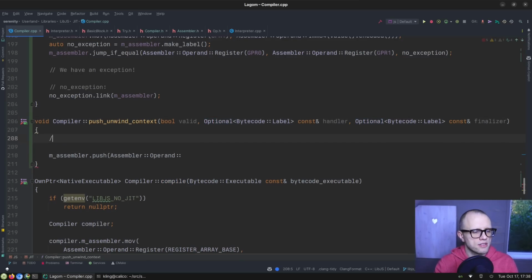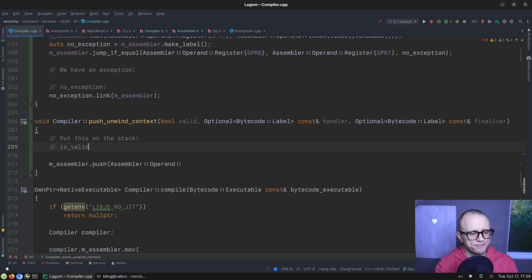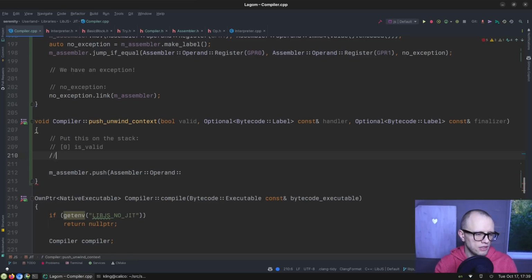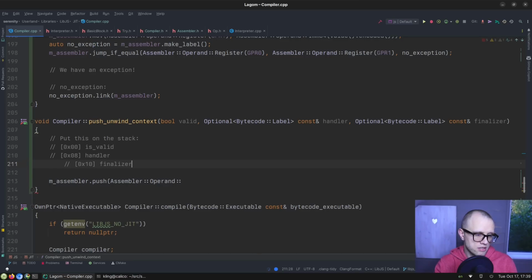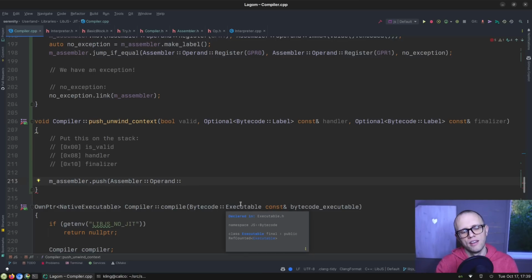Wait, what is it that I want to put on the stack? I want to put is valid, and 8 bytes into that, I want to put the handler and the finalizer 16 bytes into it. But they might not be present. And the stack grows downwards, we should keep in mind. So if I want the finalizer to be last, I have to push it first.